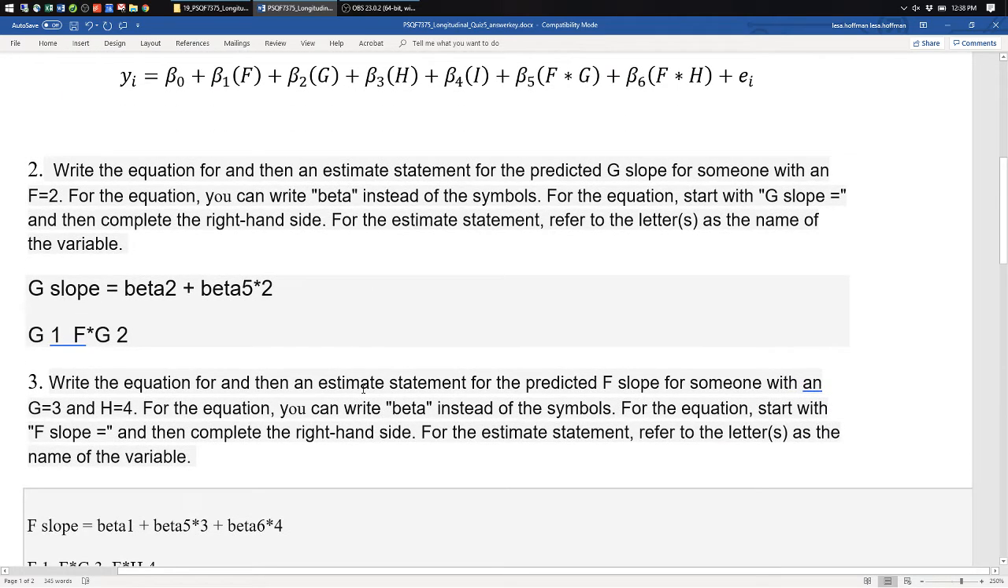Okay, so write the equation for and an estimate statement for the predicted G slope for someone with an F of 2. So procedure, go up into the equation, find all the places where G is mentioned. So we need a beta 2. So we need one of those. So that's indicated here on the estimate statement. And we also need an F by G because the model says that the effect of G varies by F. And so that's beta 5, filling in the value for which you want the modifier to be 2F.